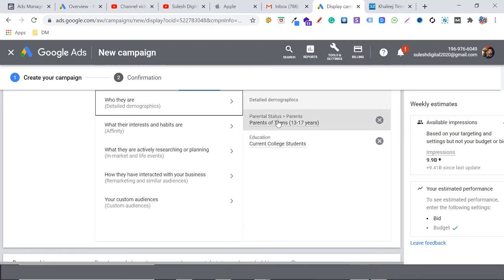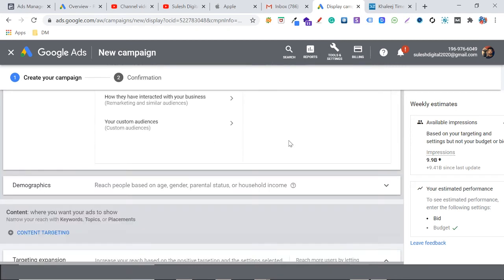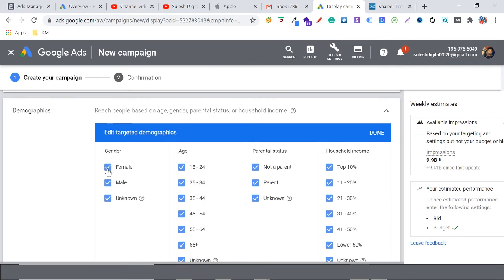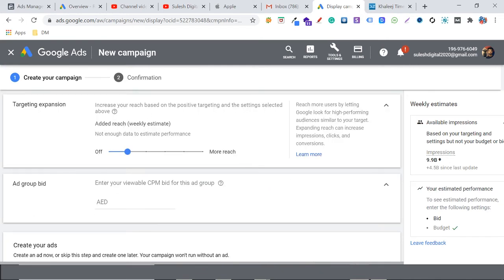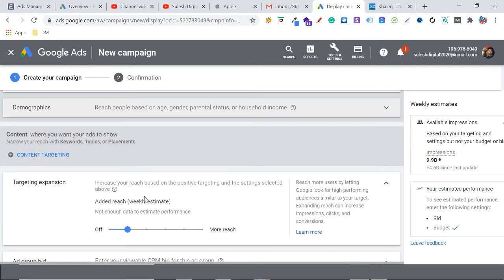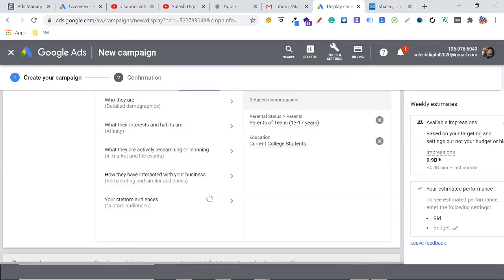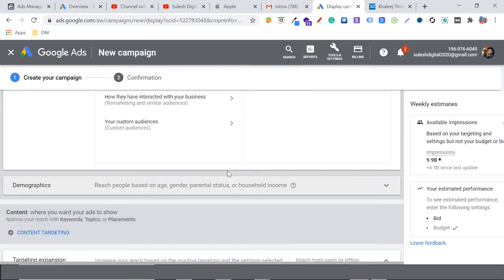I already selected two. You can do multiple selection also. Once you select your audience, there is a demographic option also. If you don't want female, you can switch off female, or male, or any age group. If you switch off an age group, they will not see your ad. If you switch off the female option, then only males can see your ad. I will keep everything on for now. Just scroll down and ignore this whole part for now. In the advanced level, I will show you another type of targeting here. In audience there are also a lot of extra things.